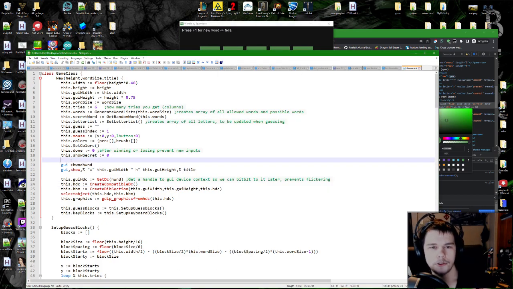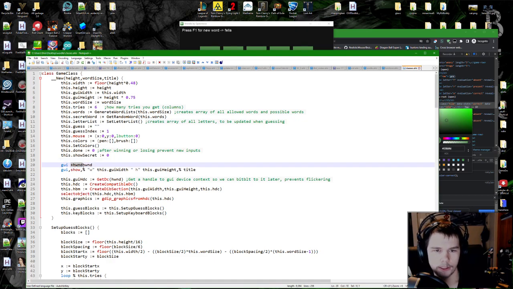So here's setting up the GUI. If you put in +H window, the handle to the window will be stored in this variable. Very convenient. And then we'll get a handle to the GUI. Then we'll create a compatible DC that we will use as a buffer, and we will draw onto the buffer, and then we will bit block transfer that onto the window so that there's no flickering and it'll be very smooth.